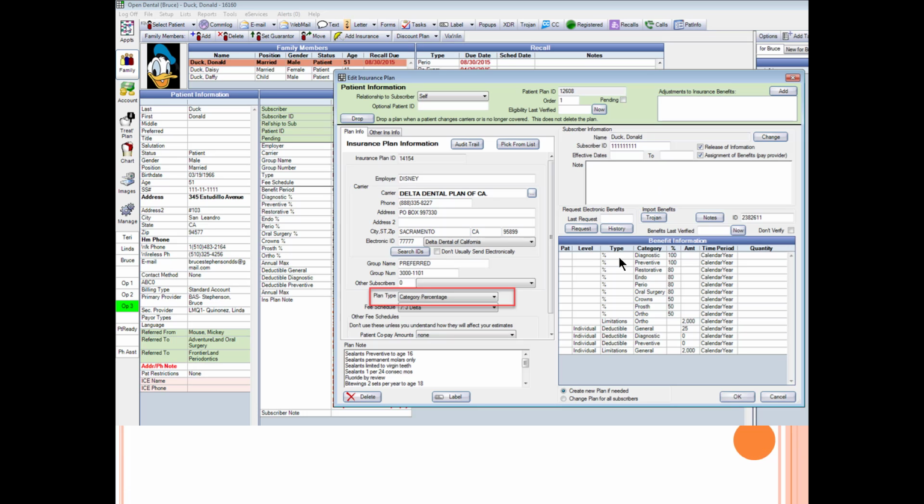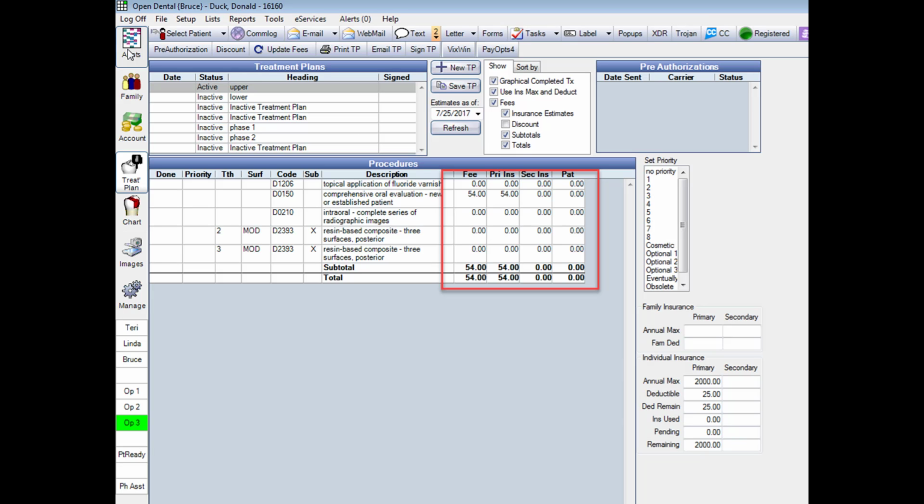How's this look with category percentage? Now, category percentage is the way all other software does it, to the best of my knowledge, except Open Dental. Open Dental gives you the choice. In category percentage, again, we don't have a fee in there, and so all these are zeros. So here you're doing all this treatment, and it's coming out the patient's estimated portion is going to be 0. You know, when you turn around and actually do the treatment, bill for it, and get paid, the patient's going to get a nasty surprise.